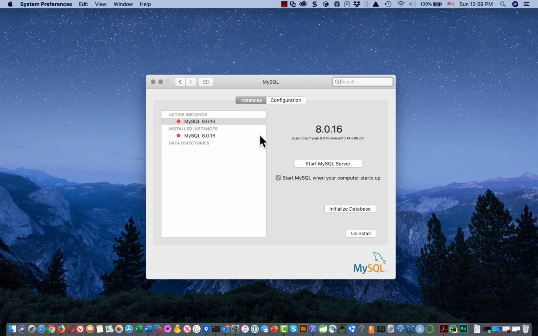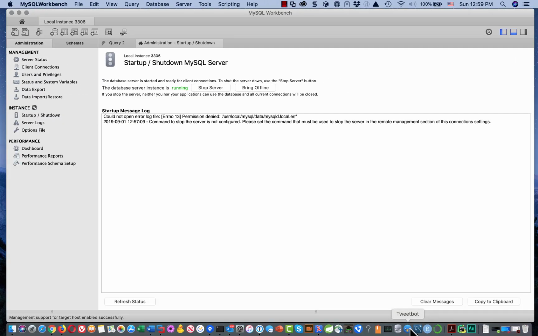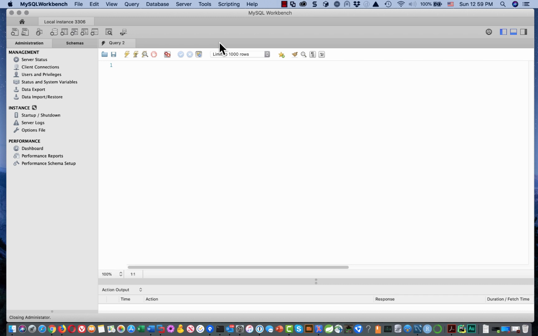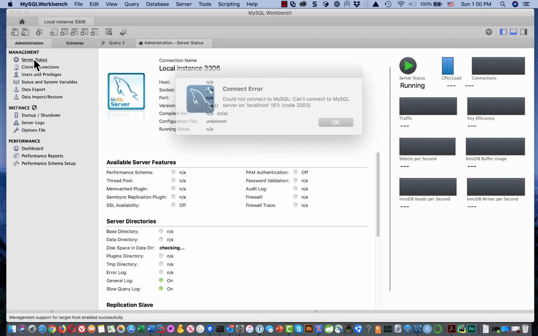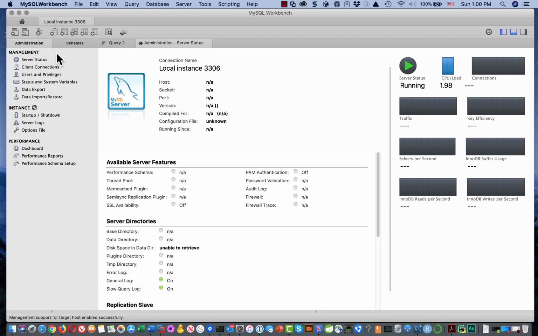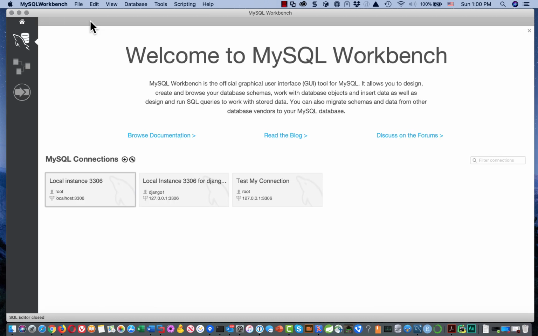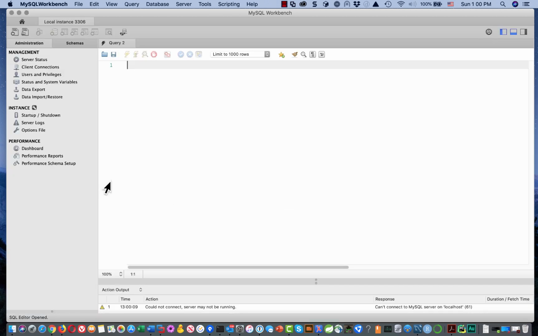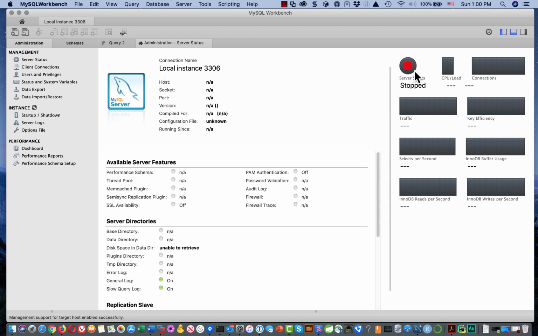Okay, can I see that in Workbench? Yeah, I can. Let's go into Workbench, and let's close this, and let's go to server status. Connect error. Okay, let's close the connection and open the connection again. And we can see that the server's been stopped. So we can actually see that.